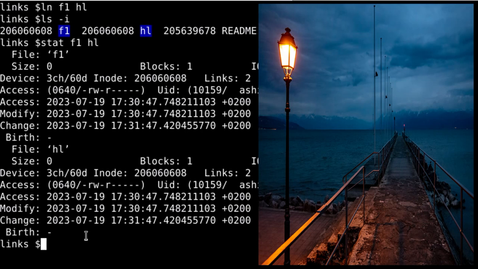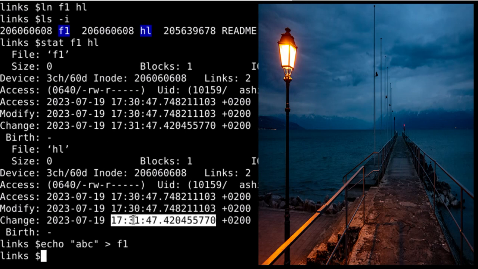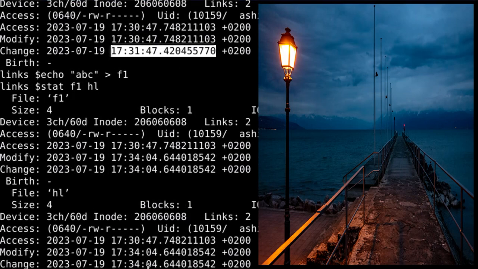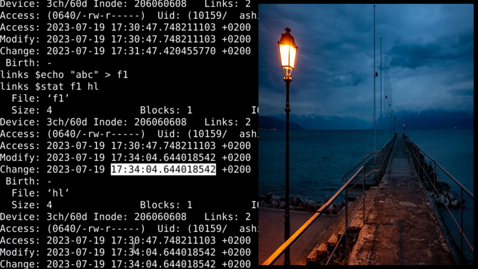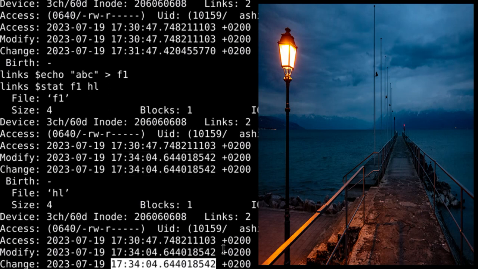Now let's try to add something in the file f1. You will see the modification time, which was this, and this was the change time. Now we'll see how it is affected. We run this stat command again for f1 and hl. You can see that the modification time has now been updated. Also the change time has now been updated.